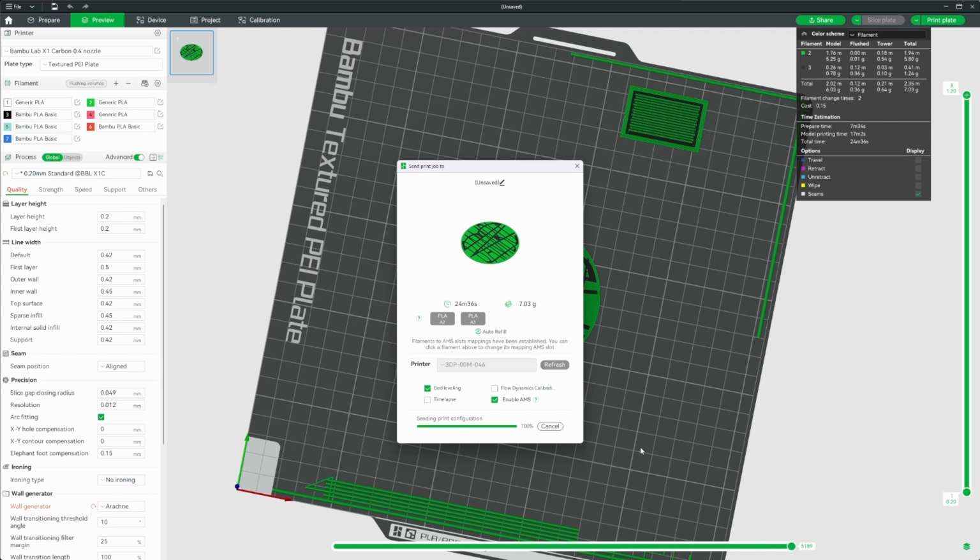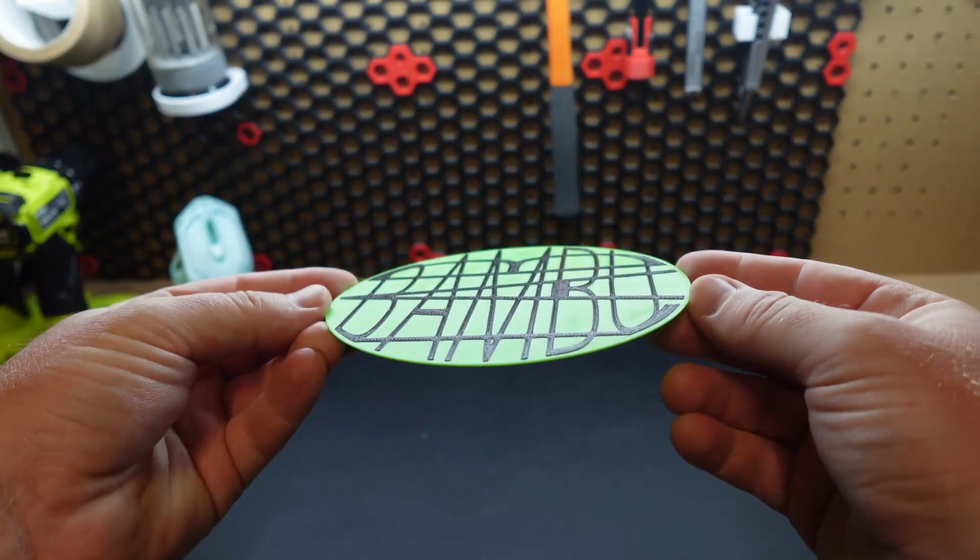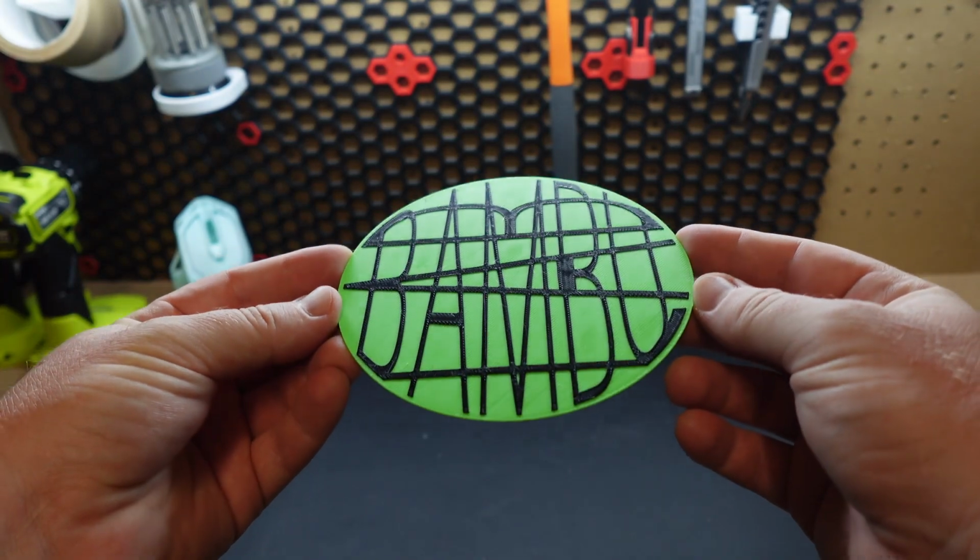Next thing you'll see is what it looks like when it comes out of the printer. So I think the final effect is quite successful and it's not too hard to do.